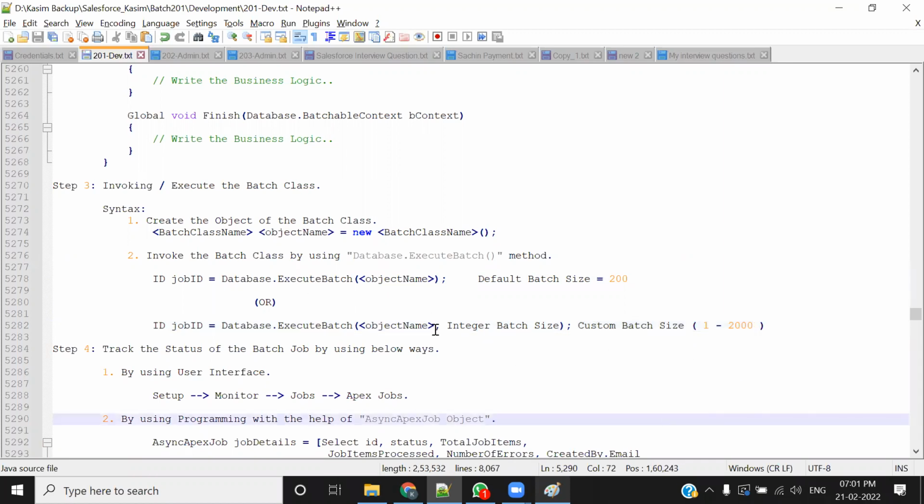So there are two flavors. Where is the size of the batch given? Not in the start method. I asked this question in an interview, I asked it today: where will we give the size of the batch? If I'm executing a batch class, and I want to give the batch size as 1000 records per batch, this is the size I wanted to give the batch: a size of 1000.